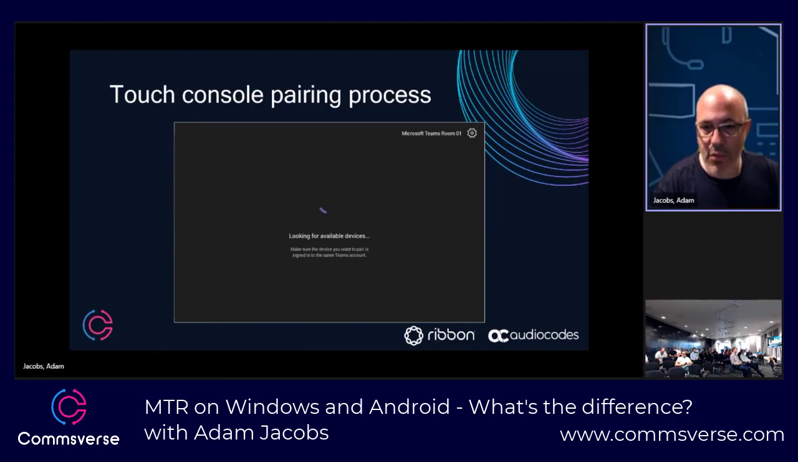Now, there is a roadmap that Microsoft has to try and reduce that, so you only have to sign in once, and Touch Console can pair without having an additional sign-in with the same account to make things easier. But today, you need to sign in on both. Now, once you've signed in, the first thing you're going to see is this screen where it's looking for available devices. One of the biggest reasons why this doesn't work is if someone is using a different account on the touch console to the front of room endpoint. So obviously make sure they're the same.